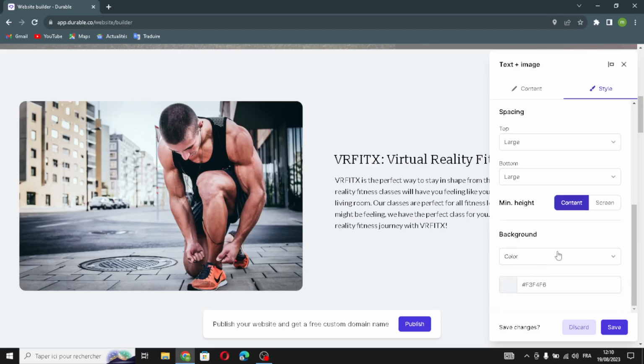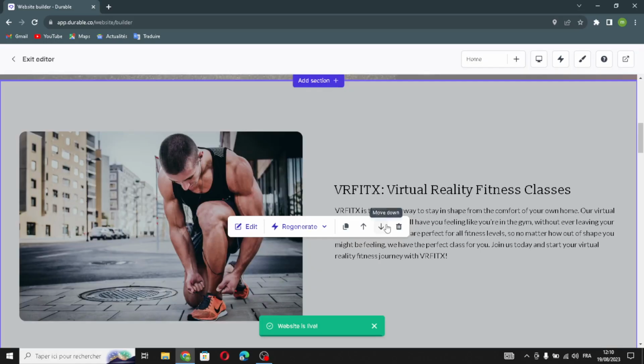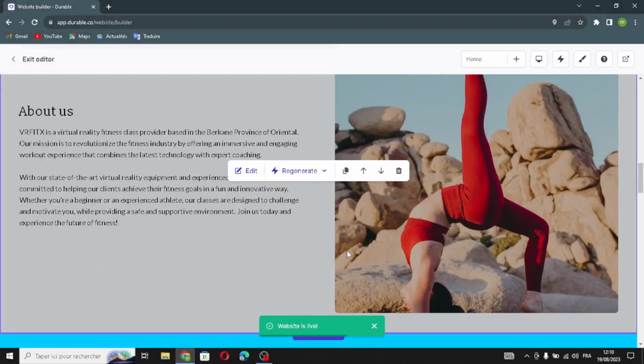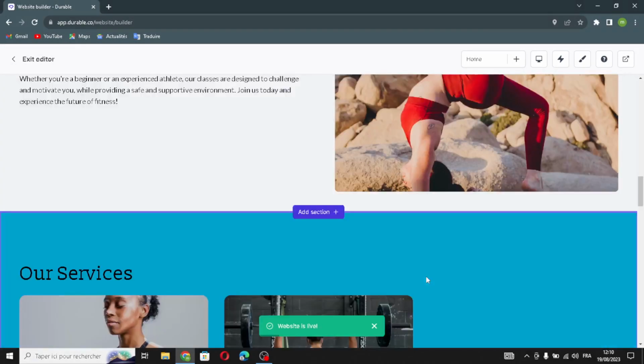If you want to edit the background, so let's save this. Let's move on to the next section. The next section is the same as this section. Let's move on to another section.